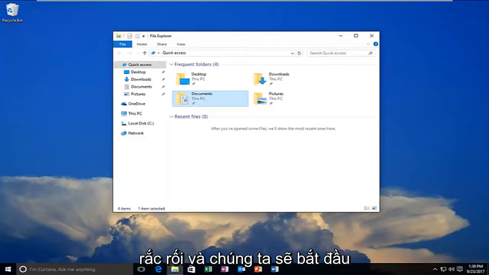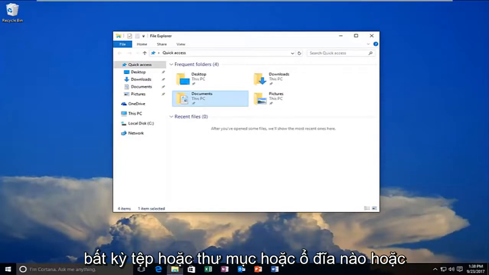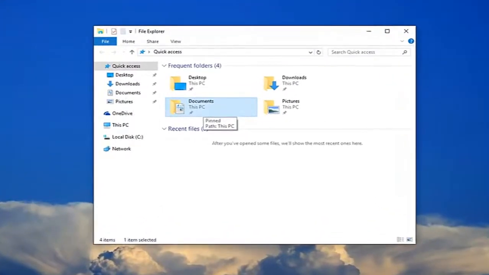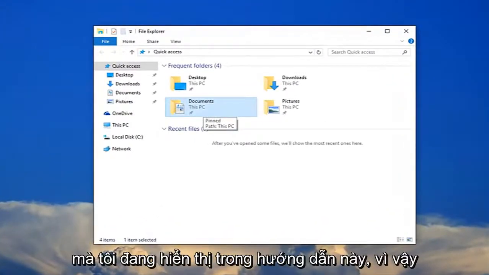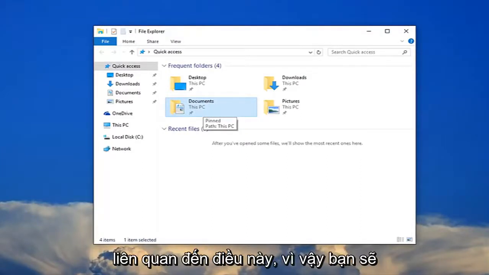We're going to jump right into it, and we're going to start by selecting whatever file or folder or drive we're having the issue with. I'm going to select my documents folder for this example, but if you have any specific drives that you're having this problem with, just follow along with the same steps I'm showing in this tutorial, so it should be pretty much universal for any issues related to this.